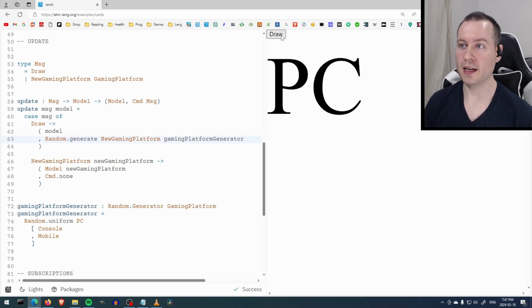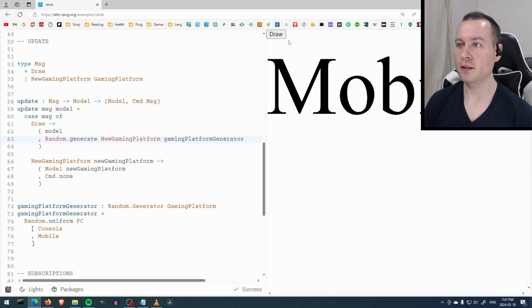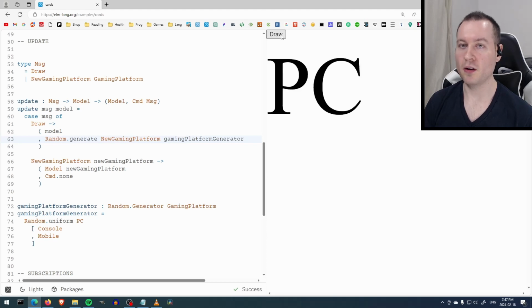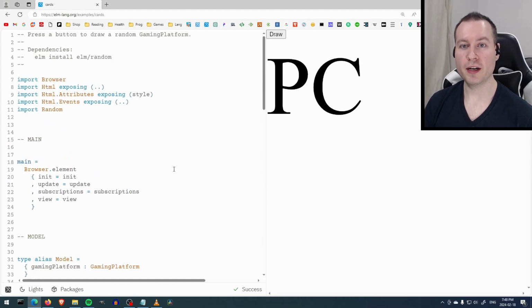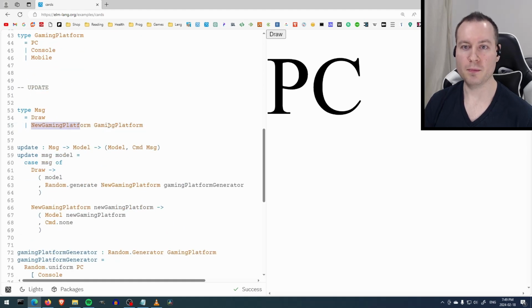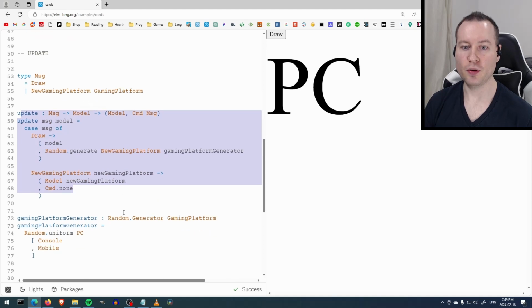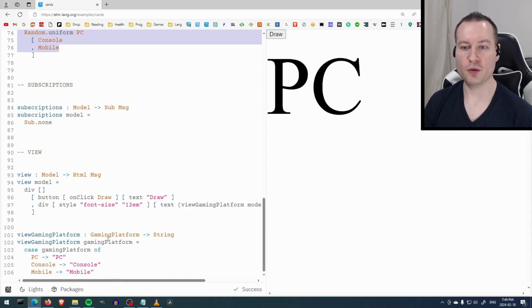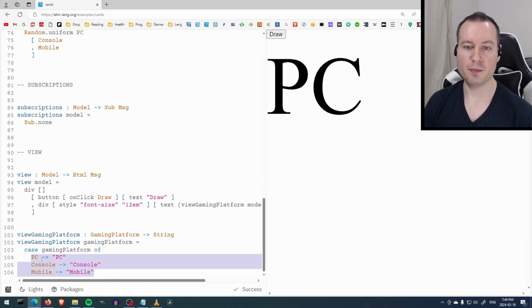So here's the example running: PC, mobile, and we're drawing mobile consecutive times, console. So we saw all three values. So going over the program, it started off with the type definition of the gaming platform. We initialized it in the model. Then there are some messages and update functions that utilize this gaming platform generator to randomly generate one of the three gaming platforms. And once those are generated and stored in the model, then they can be viewed with this view gaming platform function with these three variants.